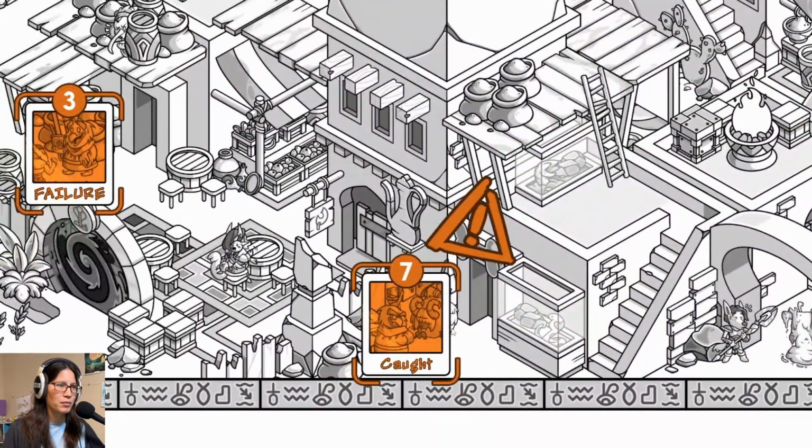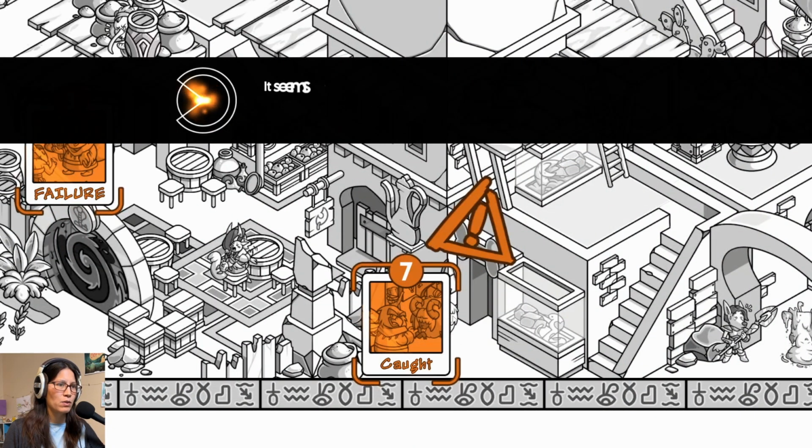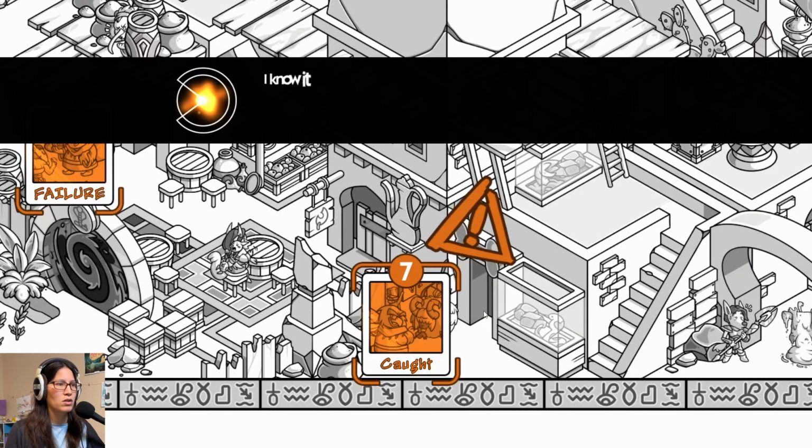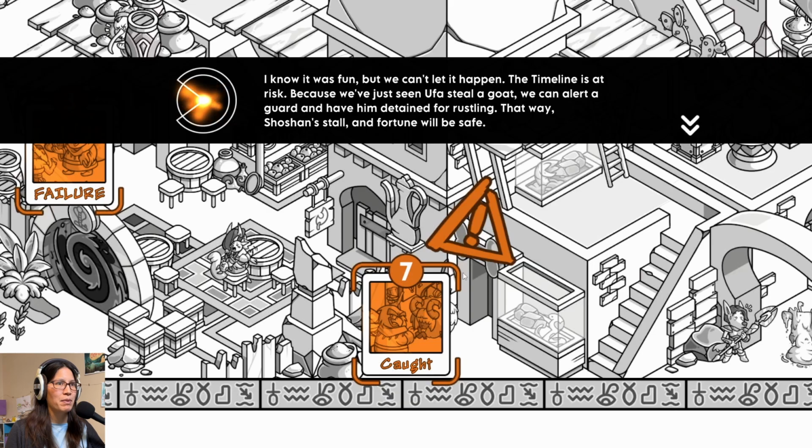There, he's getting the goat. There, fantastic work, Detective. It seems our goat owner was a goat thief. Ufa stole the goat from this pet shop and unleashed its hell-bound rage on Roshan's stall. No, it's fun, but we can't let it happen. The timeline is at risk. Because we've just seen Ufa steal a goat, we can alert a guard and have him detained for rustling. That way Roshan's stall and fortune will be safe.